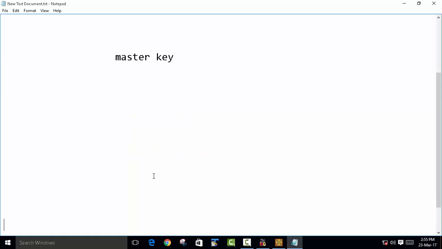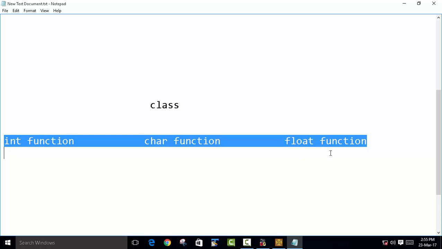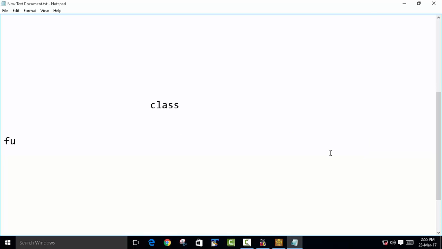So what I want to explain with this example, suppose we have a class, and in that we have three different functions. We want to find the maximum of two numbers: two integers, two characters and two float numbers. So we have to declare three different functions. For the first we have to write an integer function, then for the second a character function, and for the third a float function. So instead of writing three different functions, you can write one generic function which will be useful for all these three. That is called a function template.